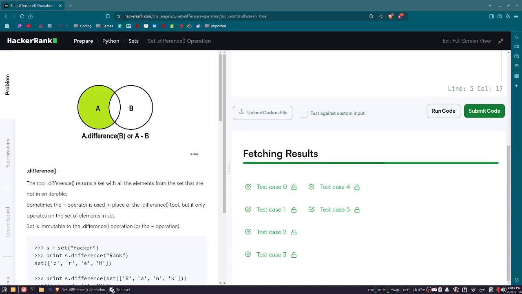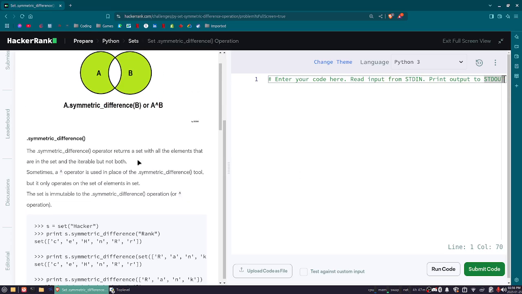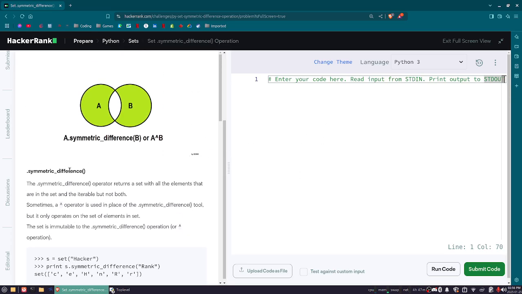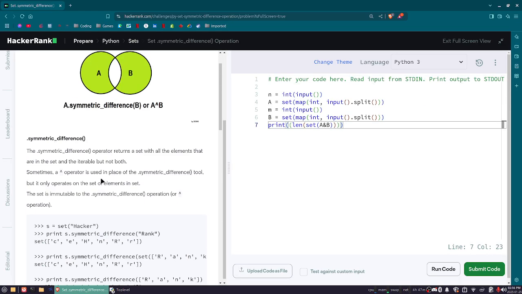And the next one is, I guess that was already difference. We'll have to do symmetric difference next. Let me just see if this one goes to the one that we're looking for. Okay, this is the one that we're looking for. So yeah, the code is the same. Symmetric difference, we'll have to do the caret operator for that.